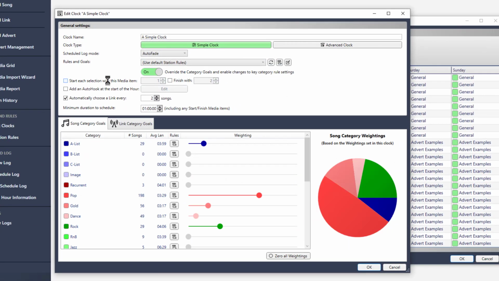Here we have a simple clock. A simple clock is really just a very rough outline for what Myriad Schedule should use for picking the content. We can see we have a clock name, we have the type set to simple, we have the playout mode set to auto fade or live assist, and we have the station rules that we want to use. We'll come on to station rules in a short while because they play a very important part.